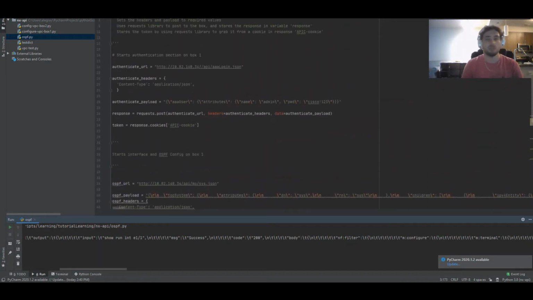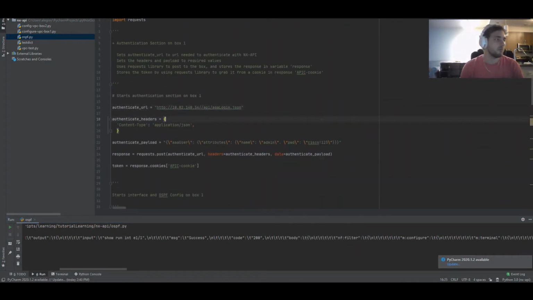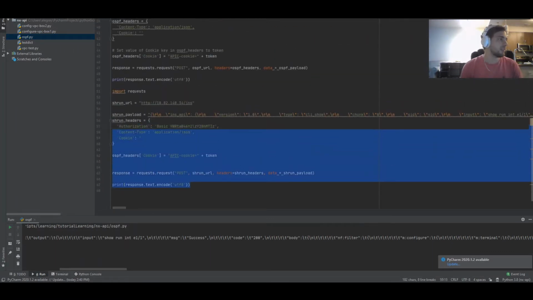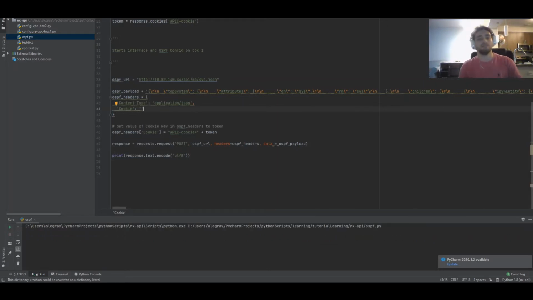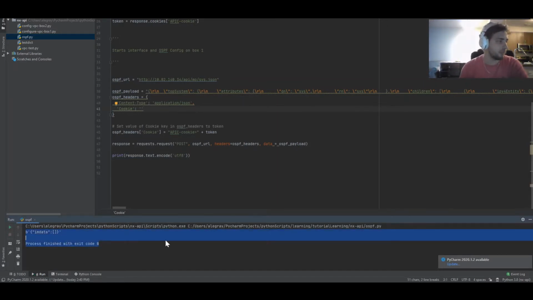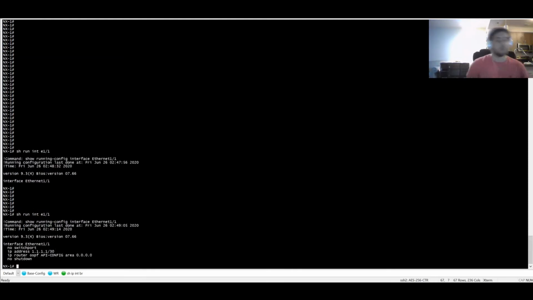Before we get too much into what the script actually is, let's just run it. Oh, and actually there's a part in here that I want to take out because it's for the end of the video. So let's run it. And it looks like it completed successfully. So let's go back to our box. And if we show run one again, whoa, we have some config.